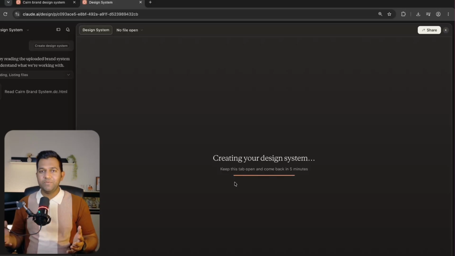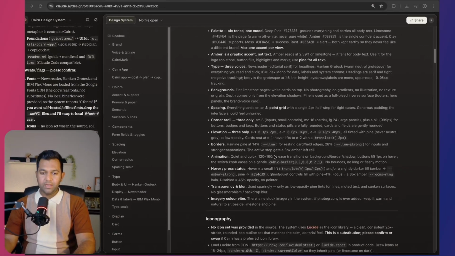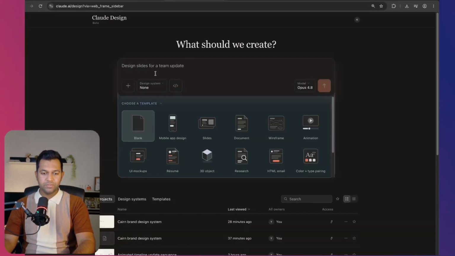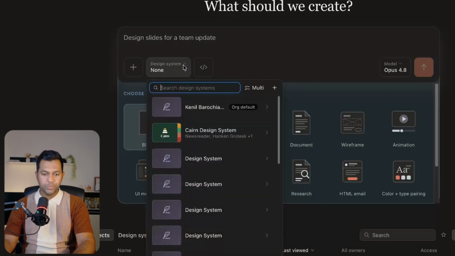Now for the entire video, I'll be using the same design system for all the assets which we'll be creating to showcase all the features in this video. All right, we got our design system now that we will use to showcase all the features in this video. As you can see, now we have our own design system.